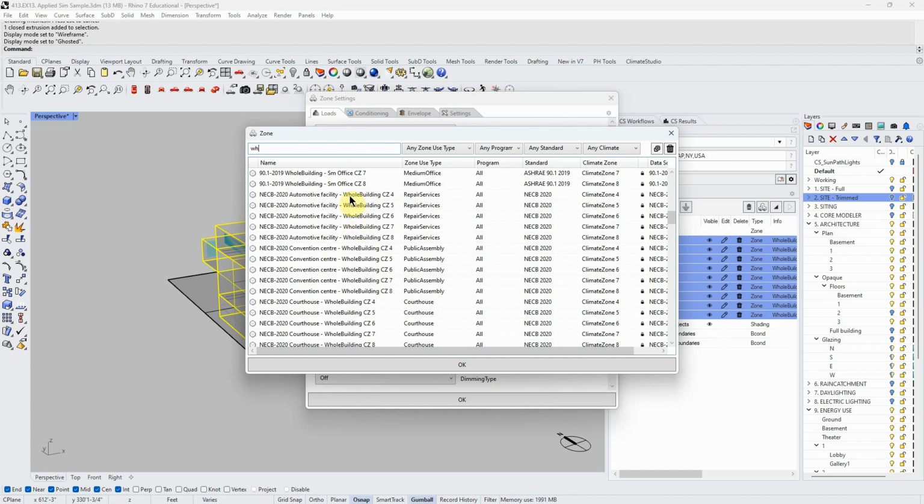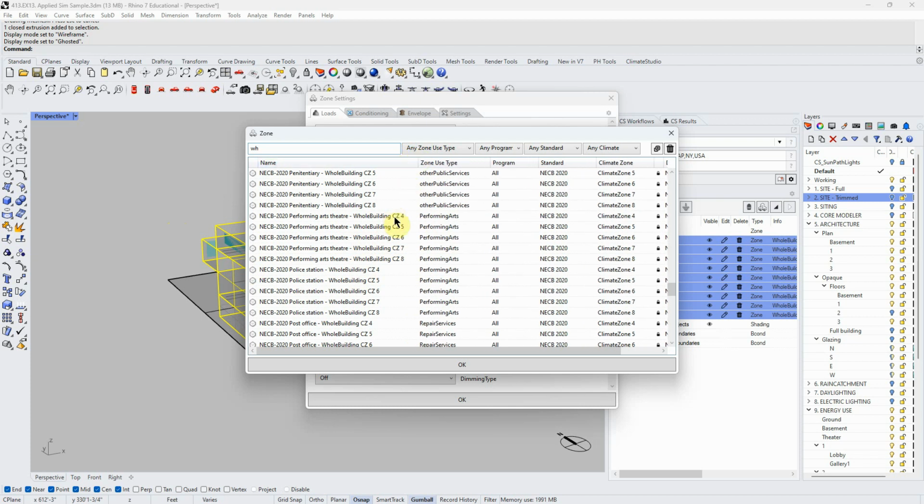For example, I'm going to use performing arts. Let me find that. Because it's a gallery and the theater, that seems like a performing arts space to me. I'm going to choose CZ4. Since this is the whole building, I'm going to be able to take all my zones and just give them the same template. I'm not going to change anything. I'm just going to run it.